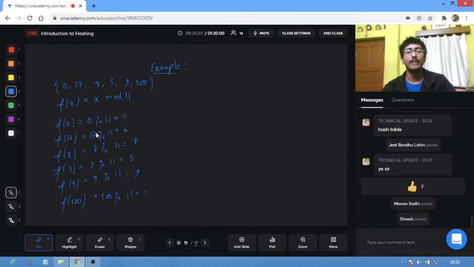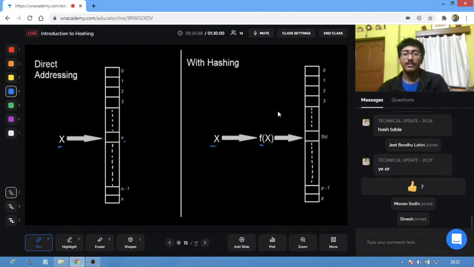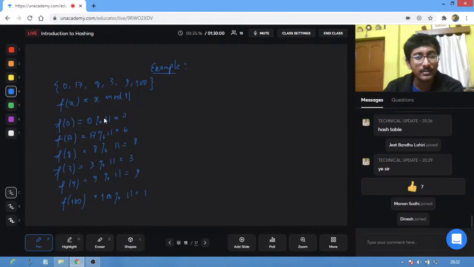Now we need to draw the hash table. So let's take a look at the picture once more. This is the picture given to us, right? Now you can see that the element x goes in the slot given by f of x. Let's take a look at this function for a moment. This function is taking a number x, dividing it by 11, and just returning me the remainder.